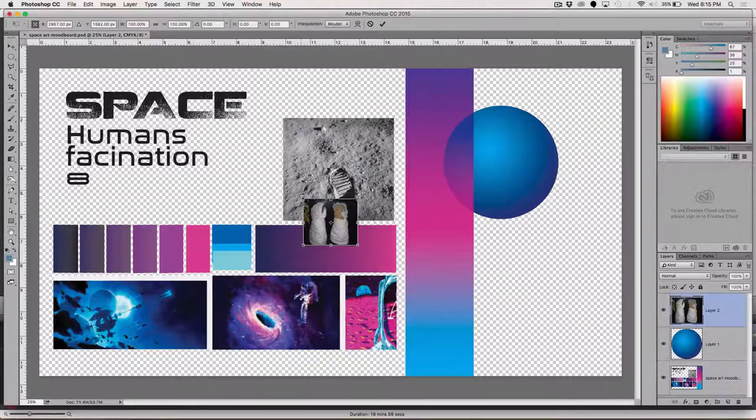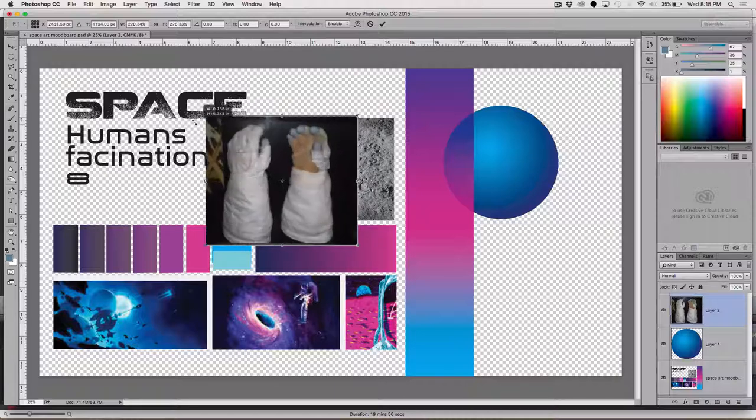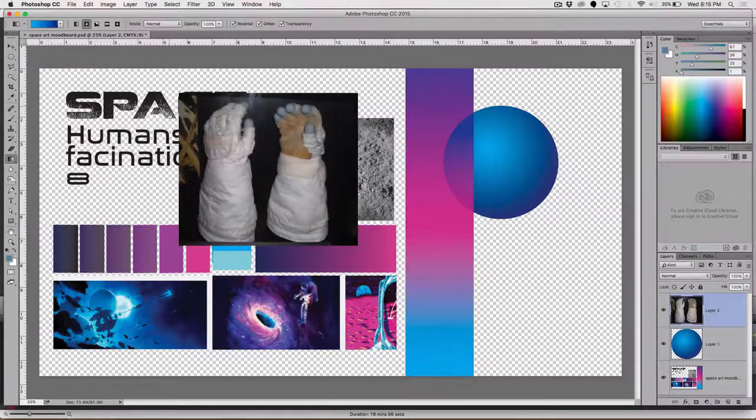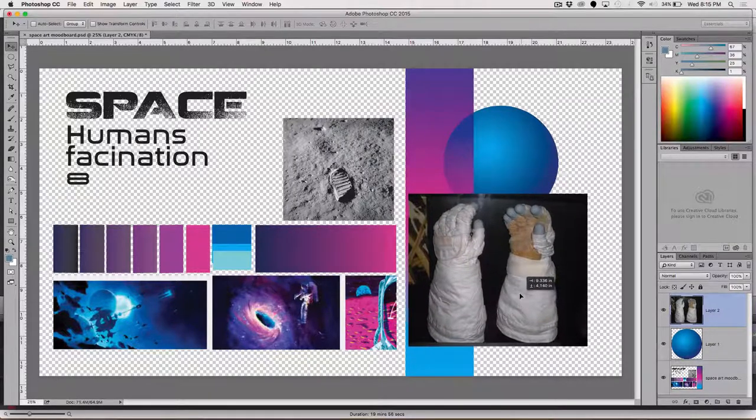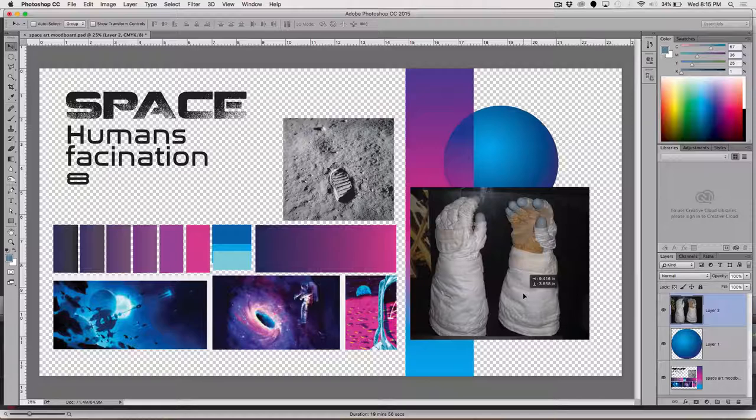Command-T to resize my gloves. I'm going to click and drag. I know they're not going to be sharp, but it'll be okay. And I'll bring this over here. There are my gloves. That is important to me. But I think I really only want one.